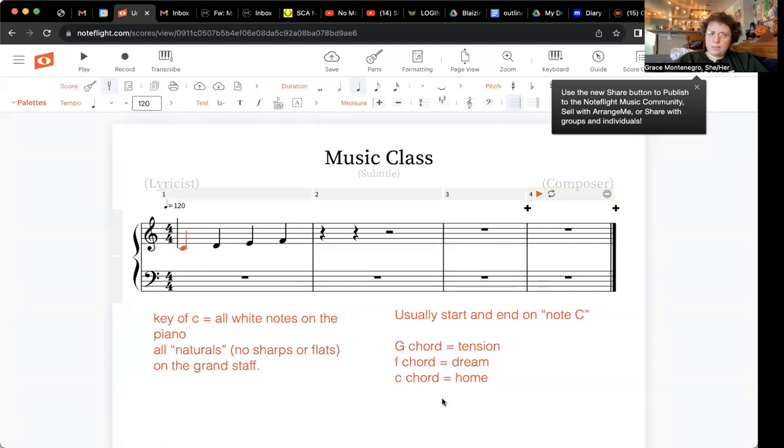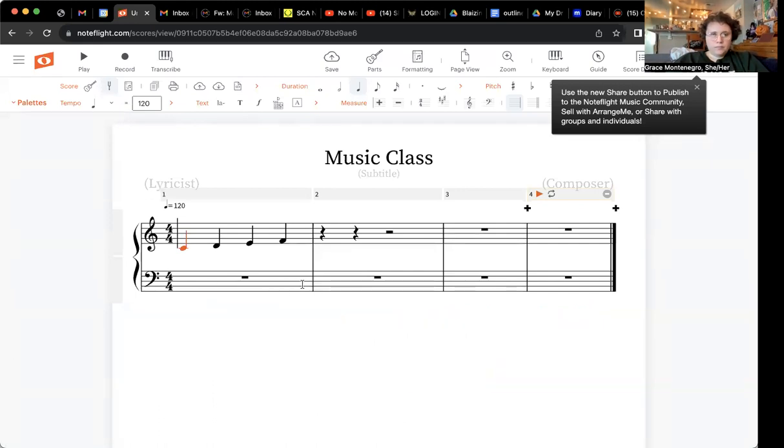From here, now that we've talked about these rules, I'm actually going to get rid of them. We need to start on the note of C, and we know that we're going to just use naturals, no sharps or flats on the grand staff. Because I want to show you 3 new rules, this is the beauty of writing melodies. There are only 3 choices you can make when you are going to write a tune. Once you have a starting note, which we do because we're in the key of C, you can only go up, go down, or repeat.